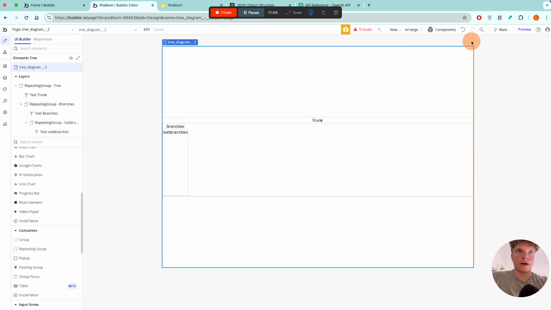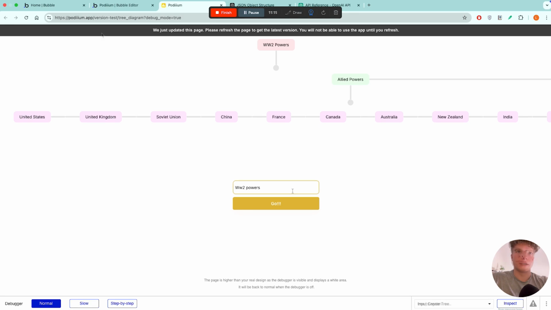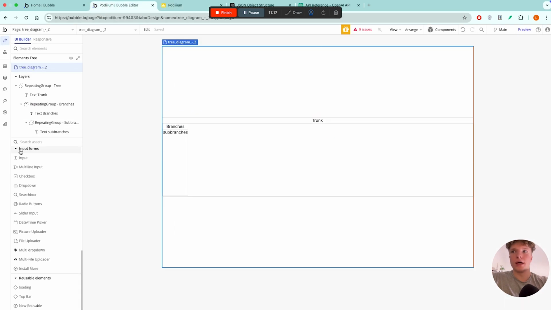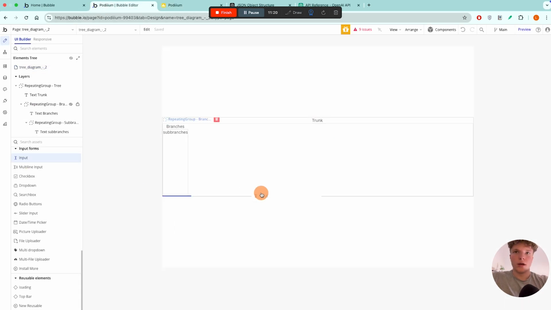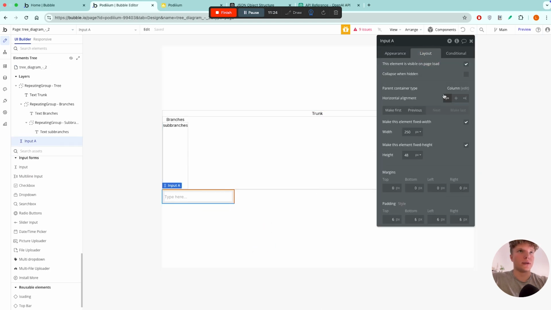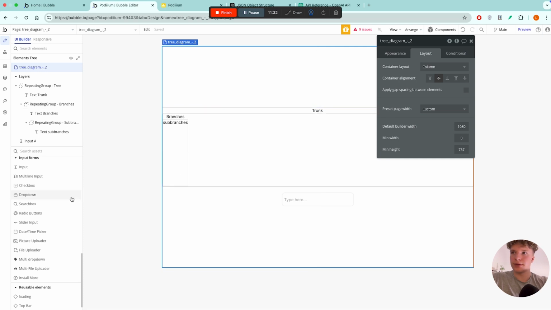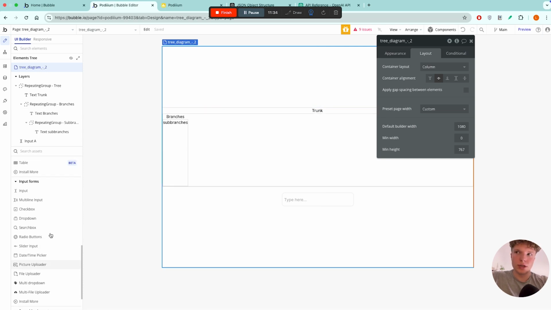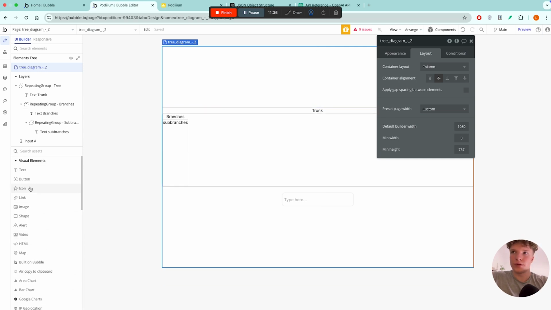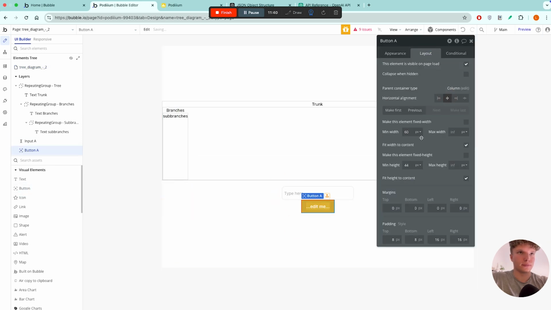We've got our main trunk, we've got our branches, and each branch has a bunch of sub branches, which is looking good. Now, the second thing we need is essentially to have our input form here. So this section. So if we go ahead and scroll down, we can grab an input and put that below our tree. Center it, add 20 margins on the top. And then the last thing we need is just a small button to trigger our workflow that we're going to be creating in just a second.